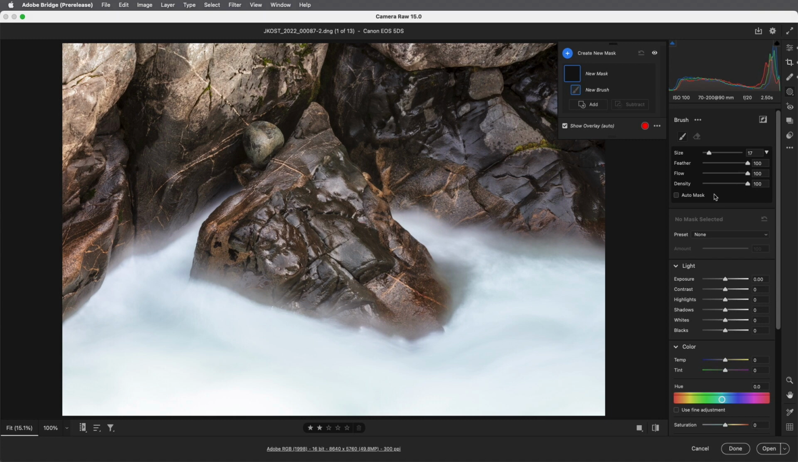Below that is the auto mask option. So auto mask detects edges based on contrast and color in order to help apply adjustments to selective areas. And we can toggle that on and off by tapping the W key. If we wanted to use keyboard shortcuts to increase or decrease the size of the brush, that would be the right or left bracket key. If we add the shift key, it will increase or decrease the feather amount.